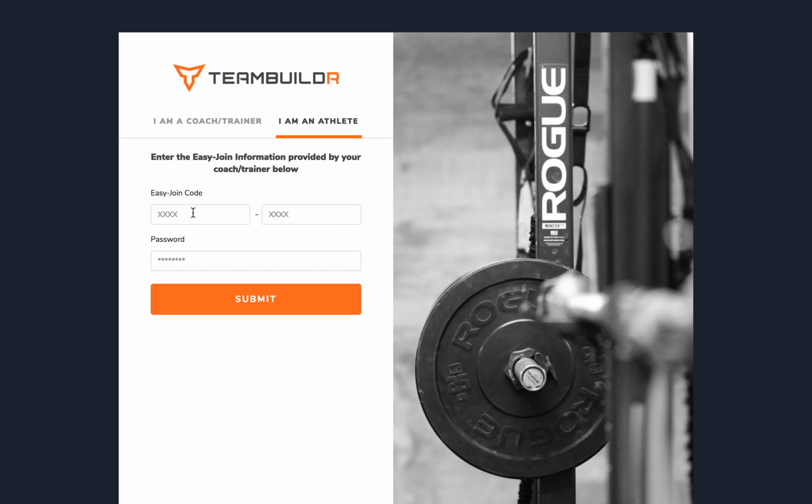And then this is key when using the easy join code. Try to copy and paste both parts, the code and the password. Again, some people can get confused with capitals and lowercase letters, like the lowercase l and the capital I, and it says that their code is invalid. So if you get invalid and you typed it in, try to use copy and paste instead. And then once you input your code and password, you'll hit submit.